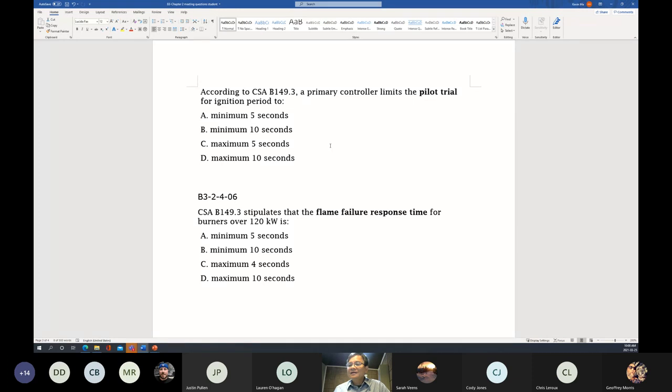The first one is not a minimum of 10 seconds, it's a maximum of 10 seconds. If the pilot cannot be established in 10 seconds, you have to shut the boiler off. Now the flame failure, the flame scanner, will be a maximum of 4 seconds. If you take it out and in 4 seconds you don't see flame, you had better shut it off. Most of them shut off in 2 seconds. So 4 seconds is the maximum.